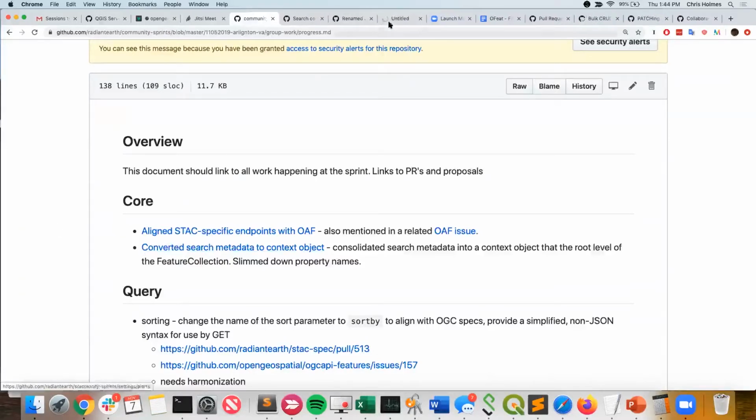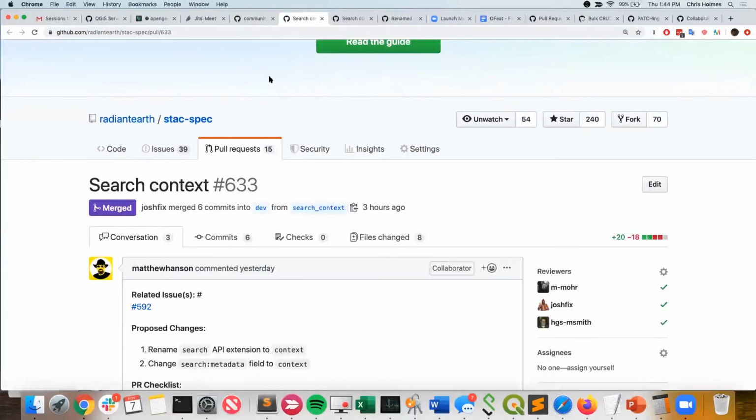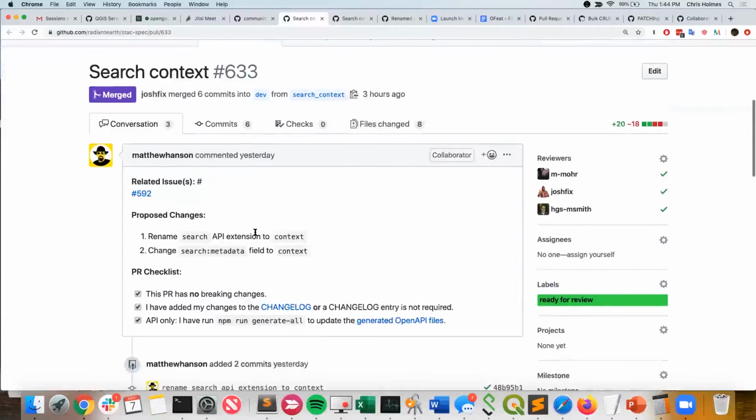This is you, Matt. Just context search. Oh, yeah, metadata. Talk about all your stuff.